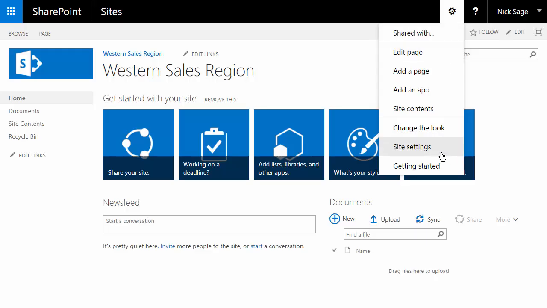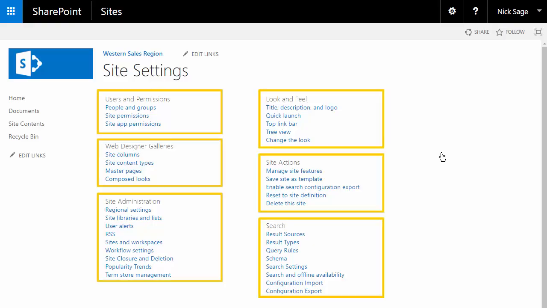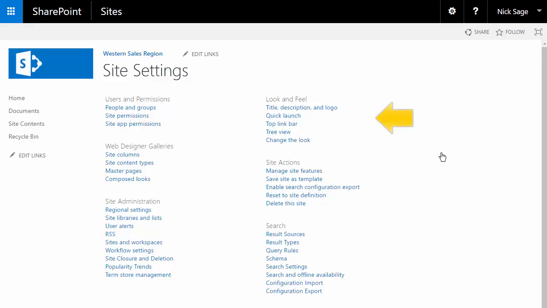Let's take a brief tour of this powerful page. There's a lot here in site settings, but don't worry, you won't be using all of these actions, and in other clips we'll detail the ones you will use. In fact, this page is structured in zones with the most common actions right up top, while more technical settings are further down. Under Look and Feel, there are settings for appearance and navigation.